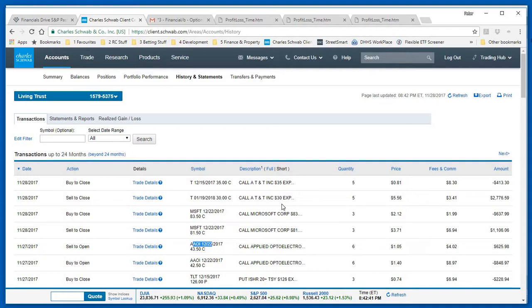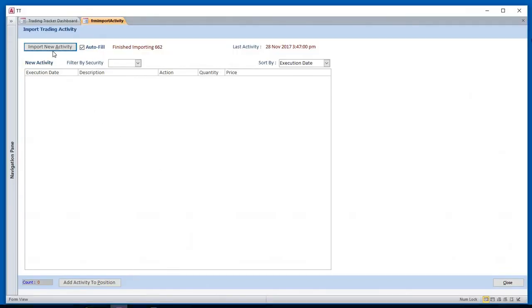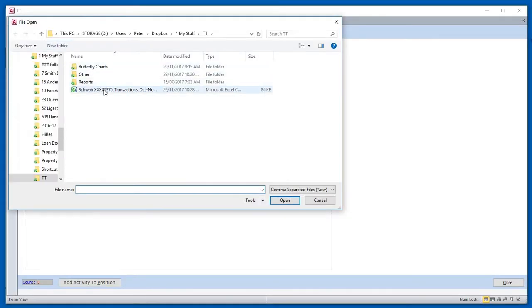Pretty much all of them should do it. TD Ameritrade or Interactive Brokers, they'll all have something like this where you can get your transaction data. But from there, we just come into the system and we import that data.